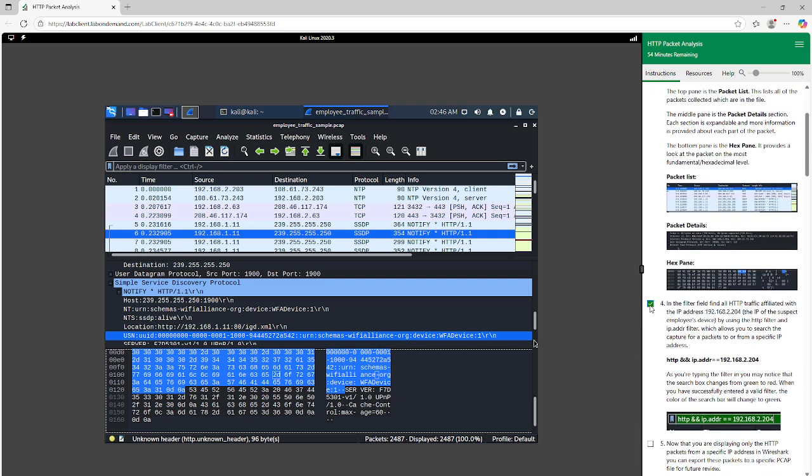Okay, I'm going to move to step number 4. Step number 4 requires us to go to the filter field and find all HTTP traffic that is affiliated with this IP address, 192.168.2.204, presumed to be the suspect employee's device. So we're going to pull all the traffic that has gone to and fro that employee's device by using the IP address assigned to that device.